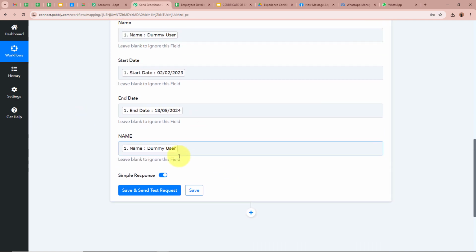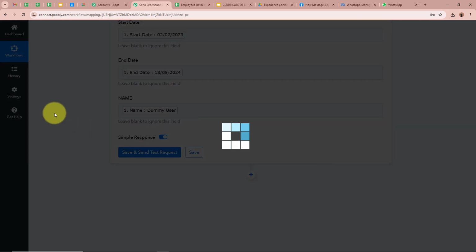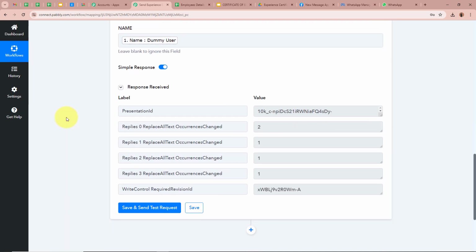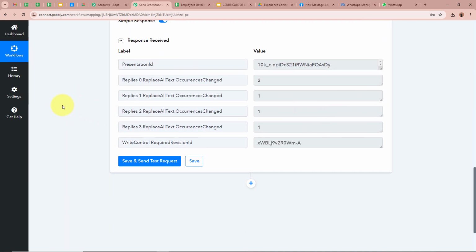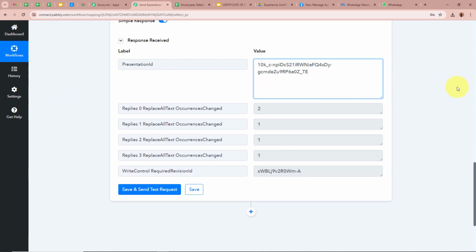Okay, so as I've filled in all the details over here, I'm going to click on save and send test request. As soon as I click on save and send test request, a response is going to be received, and the response that we have received is a positive response because we have also received a presentation ID in our response right over here.